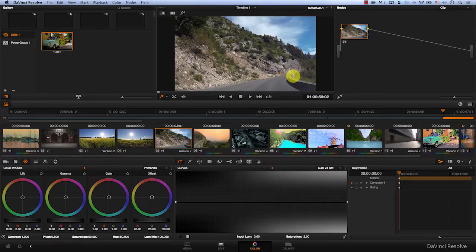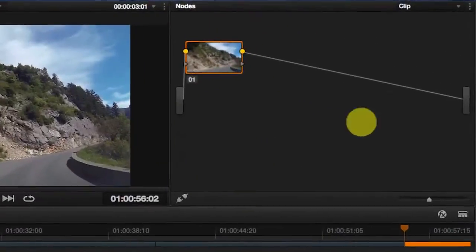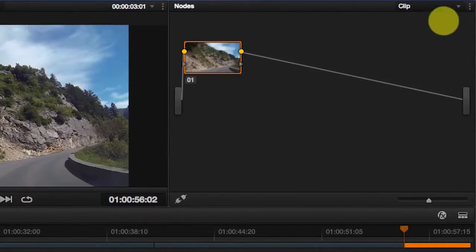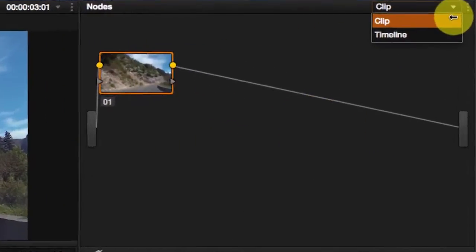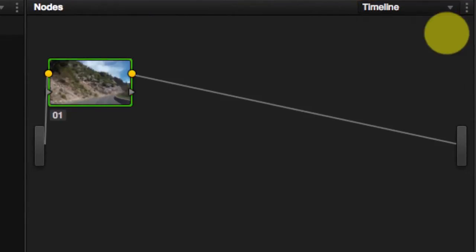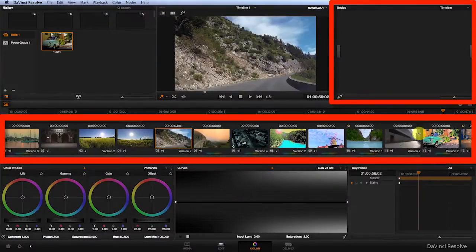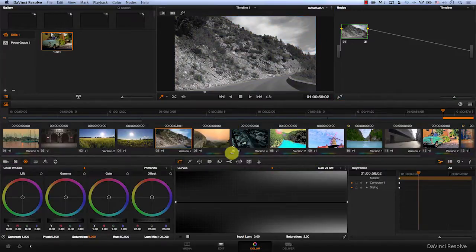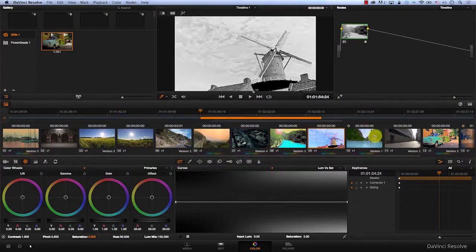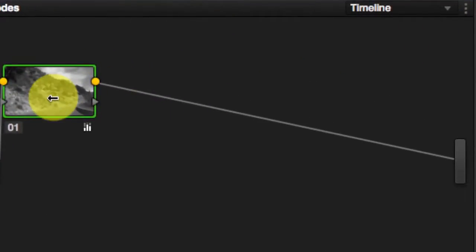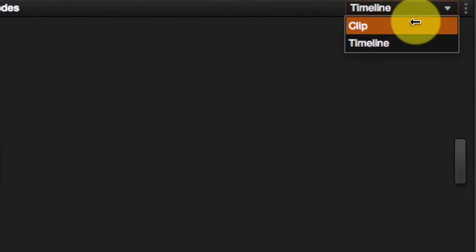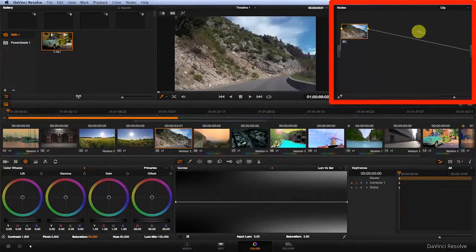To demonstrate this, we're in Resolve now, and if you go to the node structure here on the top right, you'll find a drop-down menu that has two options, clip or timeline. If I'm on timeline, whatever I do here will affect the entire timeline. So if I now add a node and I just take the saturation out, now the entire timeline is black and white, because now I'm on timeline. Let's delete this node and get this back to clip. Now whatever we do here will affect only the current clip that we're selecting.